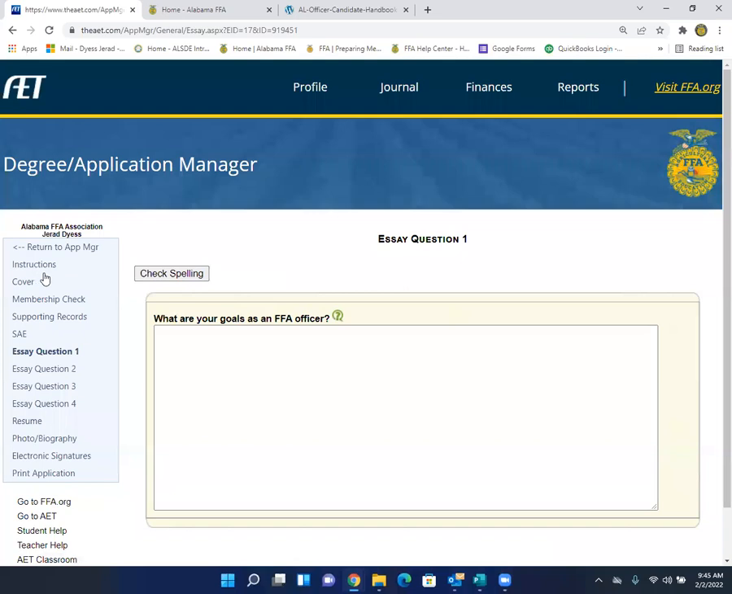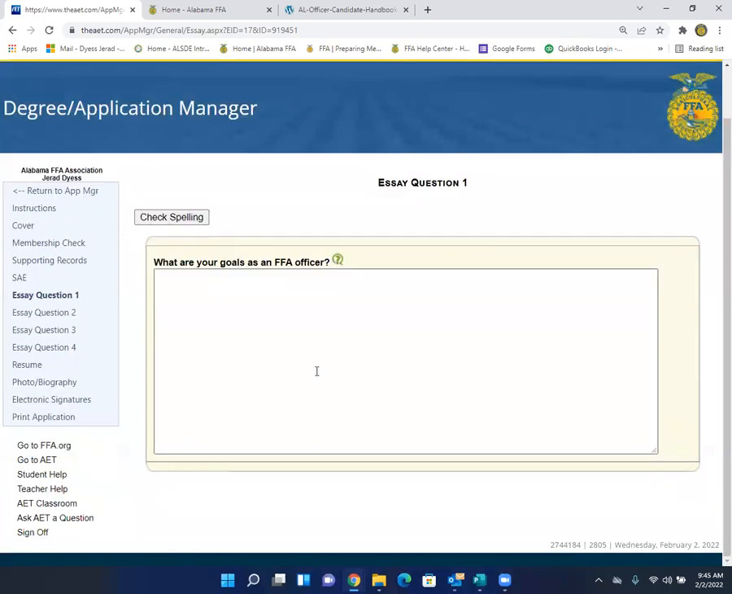Next, we'll move on to our essay questions. We have 4 essay questions you'll need to answer, and you can always hover over these question marks if you need a little assistance in anything. What are your goals as an FFA officer is the first question. We want to know what you want to see happen as an officer, as either a district or state officer. What goals do you bring to the table for the group and for the state and district?